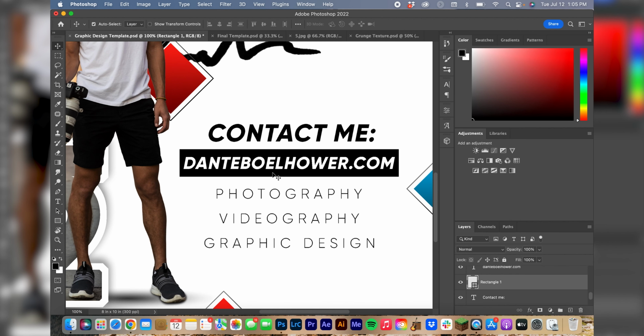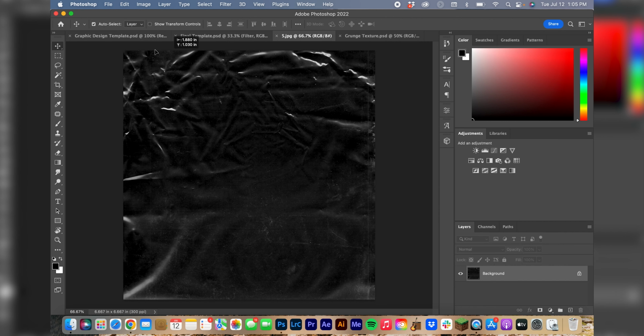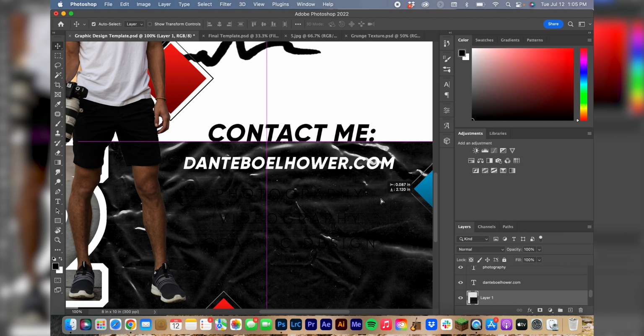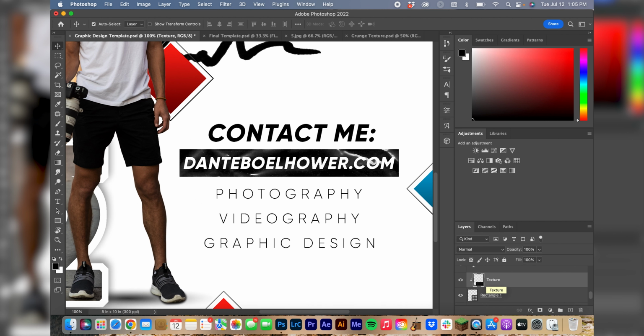So we're gonna start by doing more of a local specific texture here. We're gonna add it to this box with my website on it. So here's a plastic wrap texture. We'll go ahead and drag it right where we want it over the rectangle, and then we can just rename it, and we're gonna clip it to the rectangle. So there is the rectangle with the texture added, but we still want it to be cohesive, and now it looks like the DanteBohauer.com is just floating above that texture.